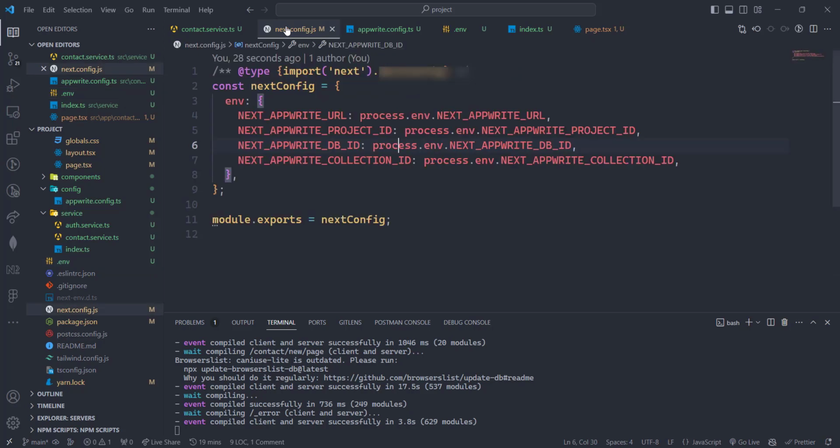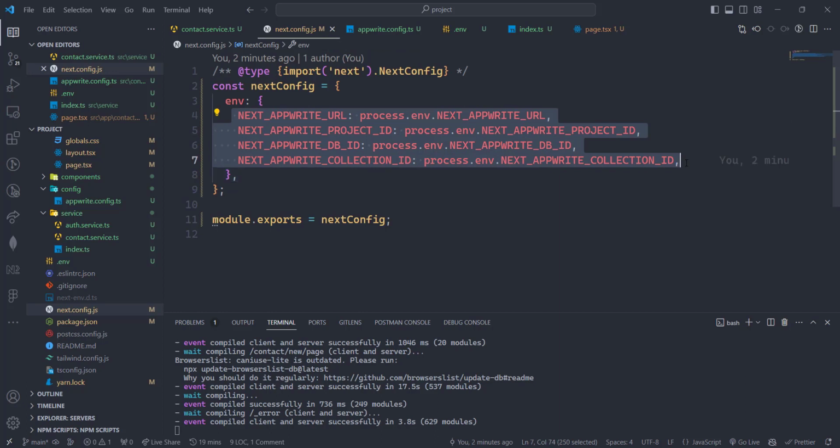So for that, what you have to do? You have to go to the next.config.js and apply these: Next Appwrite URL, Next Appwrite project ID. You have to add this in the env file so that your Next.js can understand that you have these environment variables here. Now you can see that I have added it like this, and now it is working perfectly.